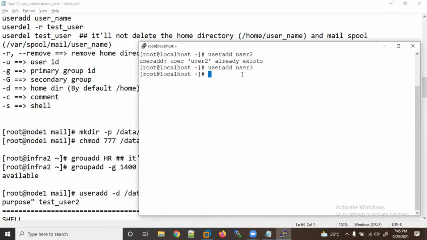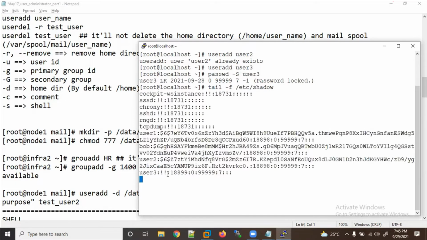Okay, so now it's added here. In yesterday's lecture I covered that by default, when you create a user, it is locked. So how can you check? You can use the passwd command with the -S option and the username. You will find that user3 is password locked. An empty password is not allowed, and you will see it makes an entry in the /etc/shadow file. You can see the shadow file here, and the exclamation mark is there. It means it is locked.